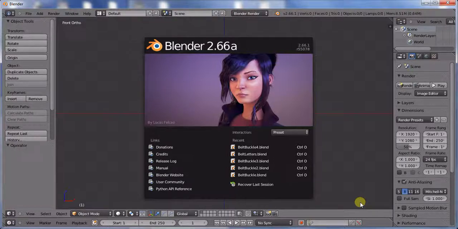I am using Windows 7 and Blender 2.66 Alpha. This is the most current version that I like without glitches. If you have experience in Blender, you might have a different version. Use whatever you feel is comfortable. I'm using the presets Maya.